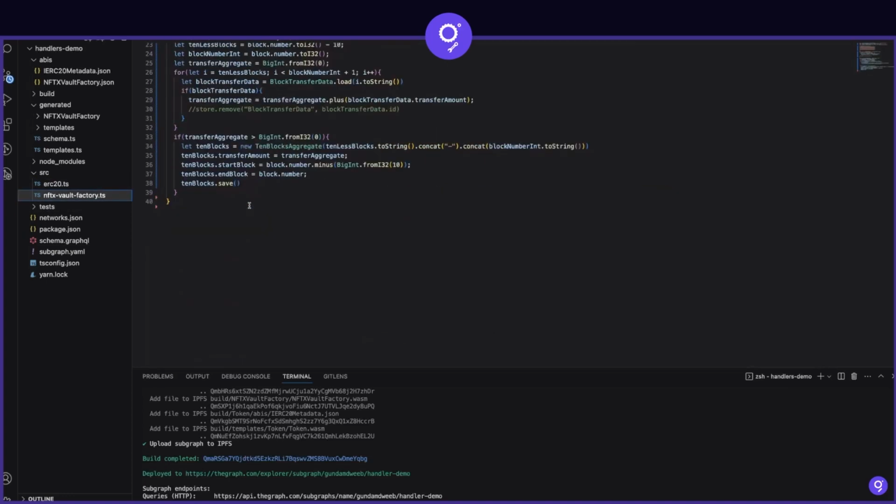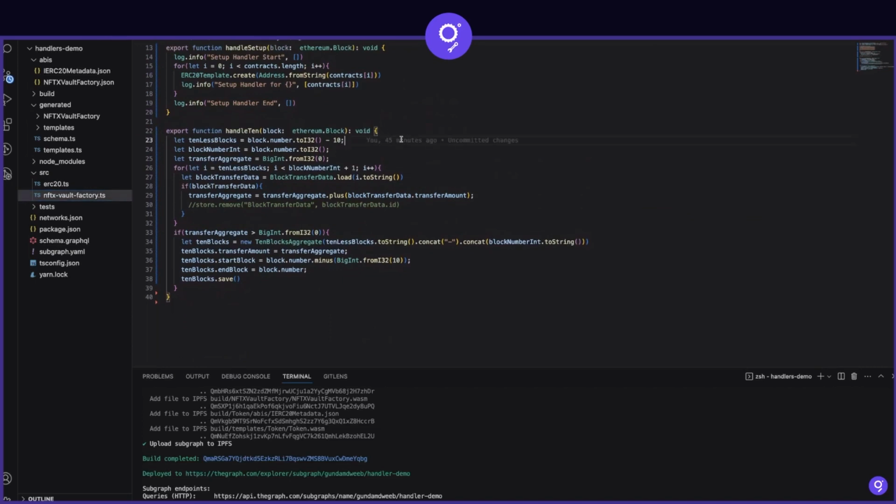If we go to the handle 10, now I've got some code here, which you can see that I commented out the store remove just so I had some more entities to look at, but you could also just go and remove that block transfer data entity if you wanted to, because after you're done grabbing the data off it, you can get rid of it. But what this does is it grabs the current block and subtracts 10 from it to get me the last 10. You can't go forwards because nothing has happened yet, so it's always best to go backwards in time.